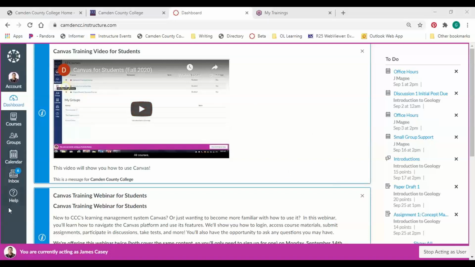So I'm going to start over here on the left-hand side. This is our global navigation menu, this gray bar here. It is going to be there no matter where you go in Canvas, so you can always quickly and easily get back to your dashboard or your courses or wherever else you need to go.